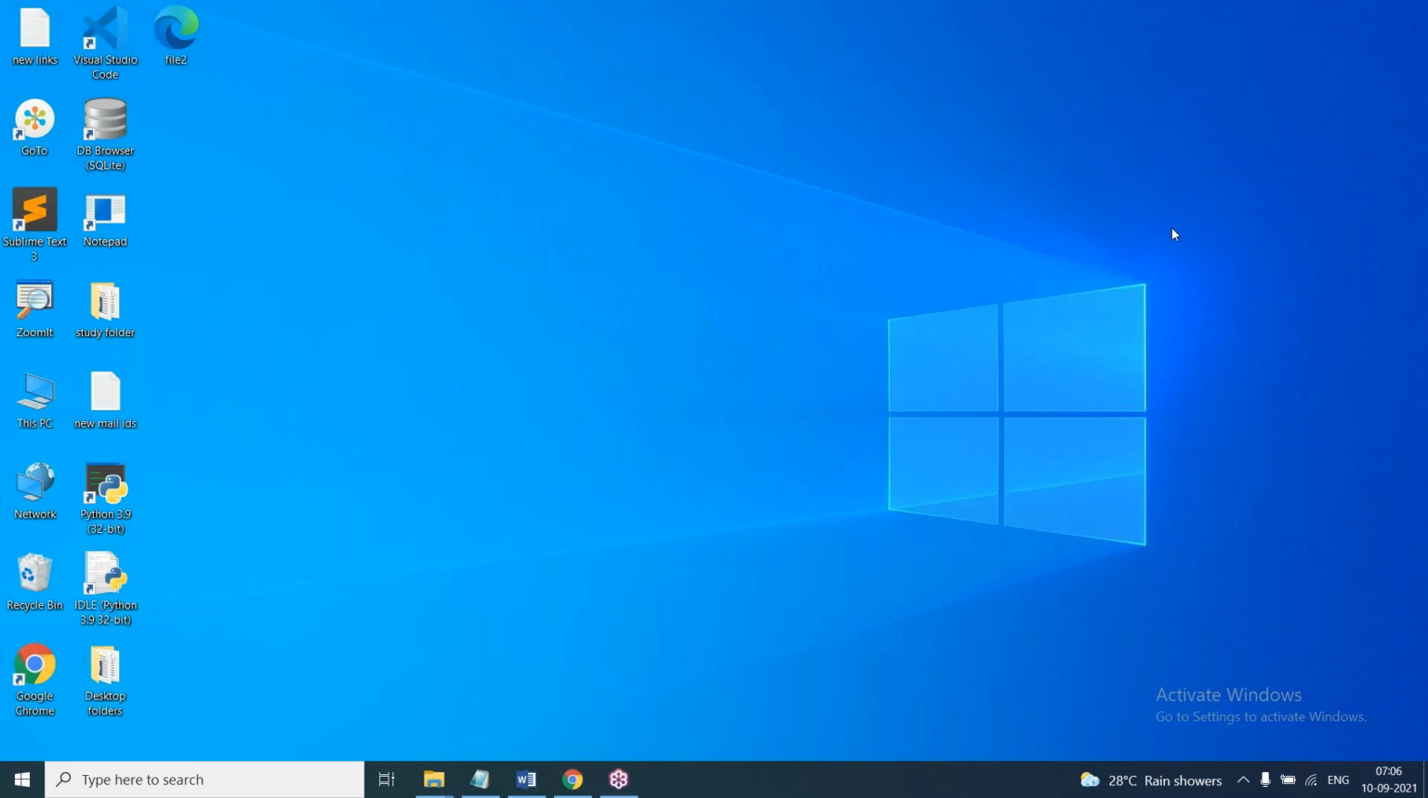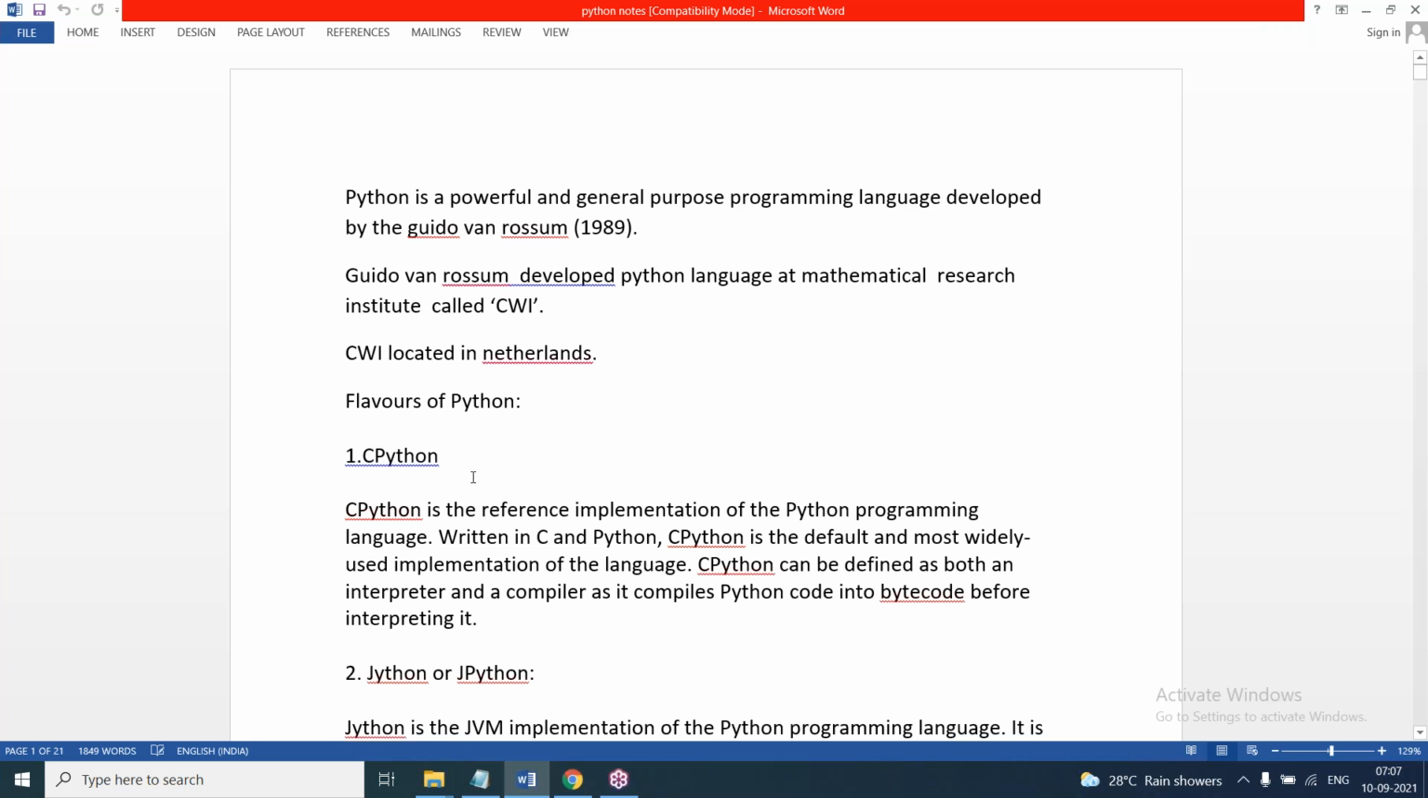Hi students. In the previous class, we discussed Python flavors. We saw the different implementations of Python: CPython, JPython, IronPython, RubyPython, Anaconda Python, and Stackless Python. All these we have discussed. In the Python language, the default implementation is CPython. So if any student is learning Python, then the default is CPython.